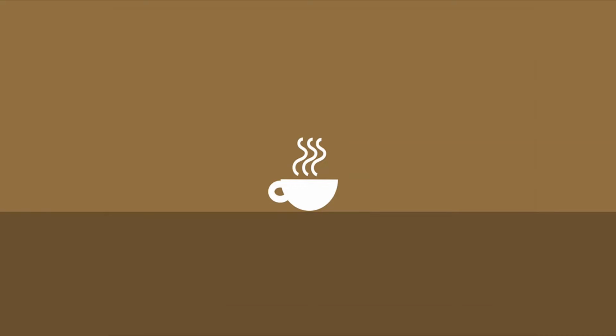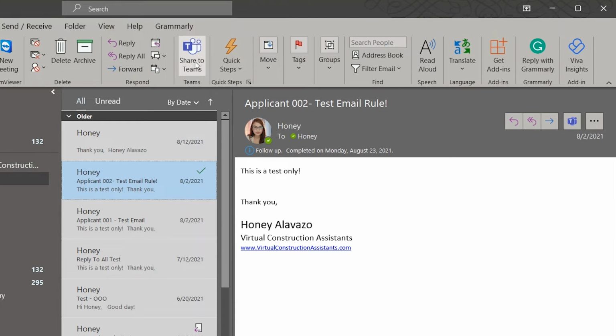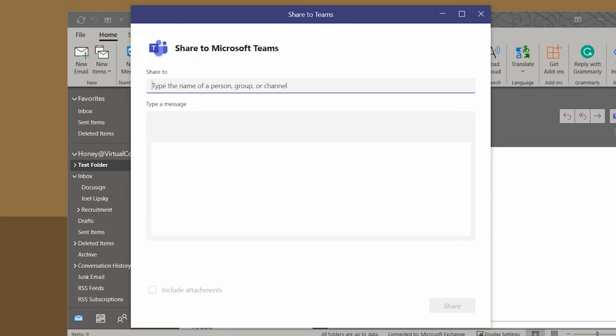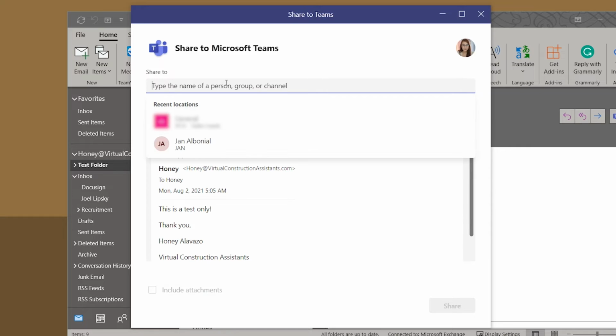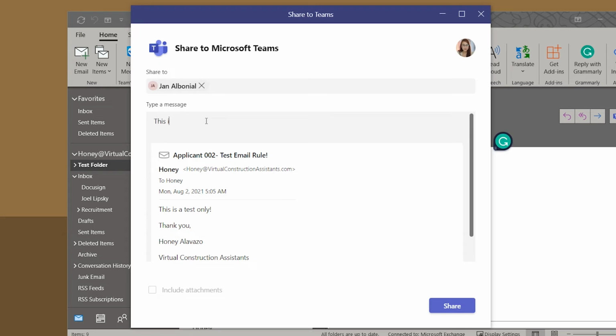Here's how. First, open the email message in your Outlook. Click the Share to Teams button up top or select the Teams logo next to the forward button to share to Teams. A new window displays. Search for a person, group chat, or channel. You may also type a message and enable Include Attachment to share the attachment in that email. At the bottom right, click Share, and voila!